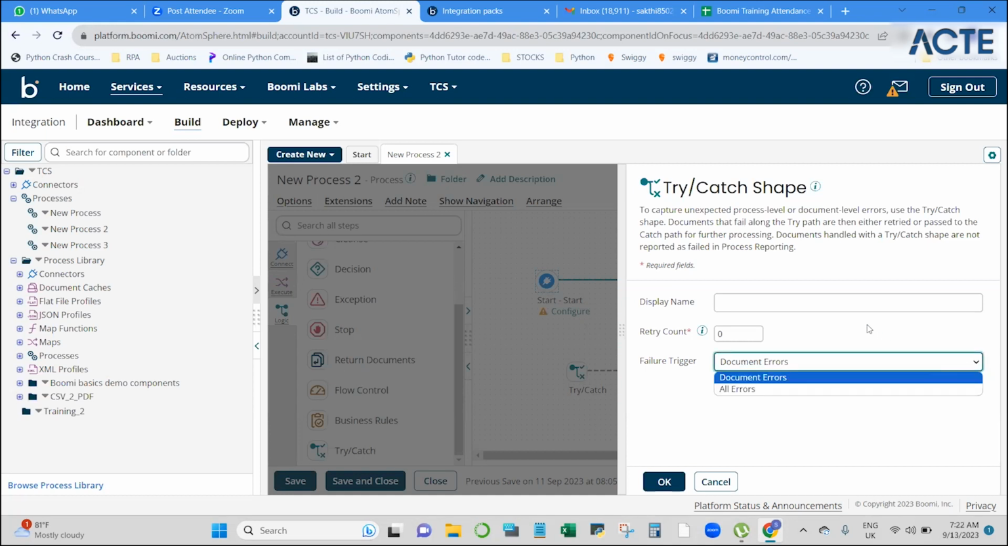In this try and catch block, if you set it as document errors, you are only seeing document errors. In case there is any failure with regards to a document, only that will be logged. If you set all errors, all the process errors will be logged in this try and catch block. Those are the two options in this failure trigger.